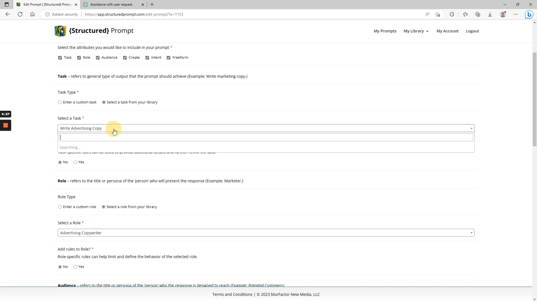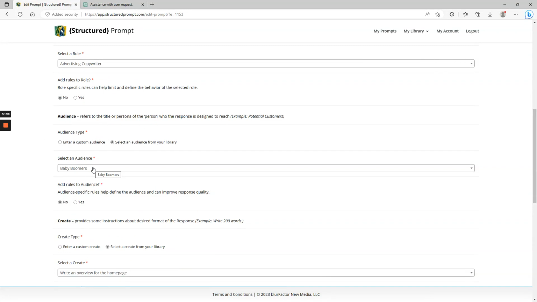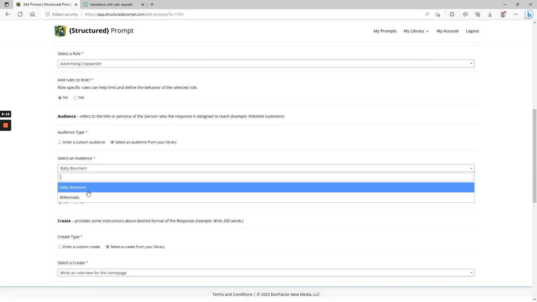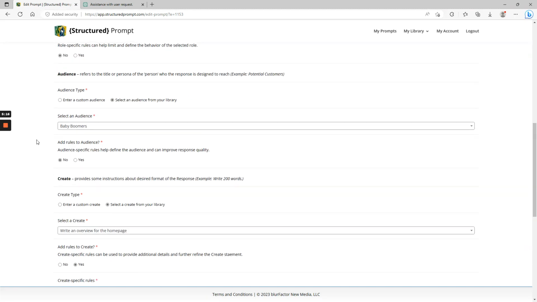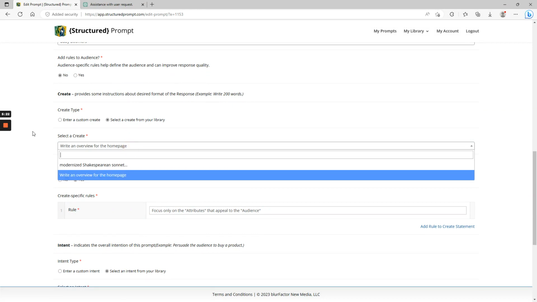So when I set this up, I basically just selected the right advertising copy task. And if I had 50 tasks in there, I can select any one of the 50 tasks. Same with the copywriter. Here's our audience, and if I click this, I'll see both baby boomers and millennials. We'll keep it at baby boomers for now. And "write an overview for our home page" is the create statement.